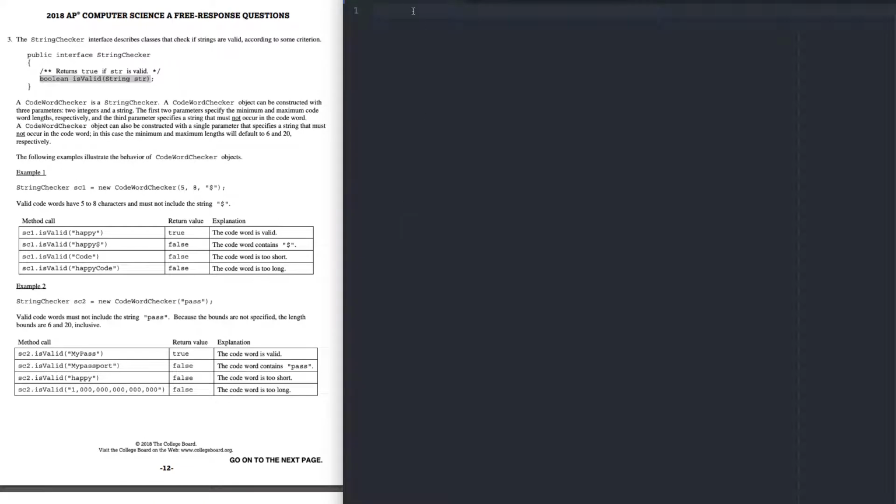It says to write the code checker class, and it needs to meet all specifications. So if I'm talking about designing this, I know that I need to have my class header. And then I know that we are going to need to have 2 constructors. And we know that the first constructor is going to take 3 parameters, and we know that the second constructor is only going to take 1. And then in looking at this, we know that we need to check to see if a certain code word is in the word that's being checked.